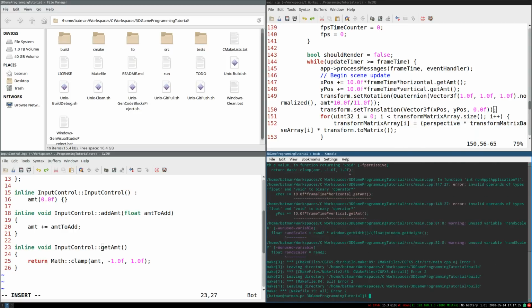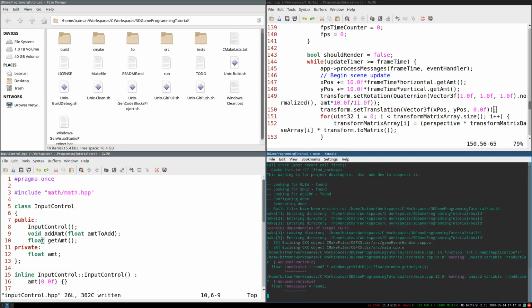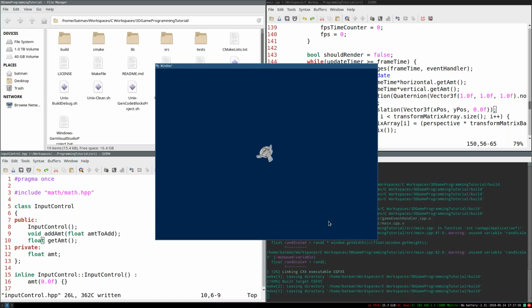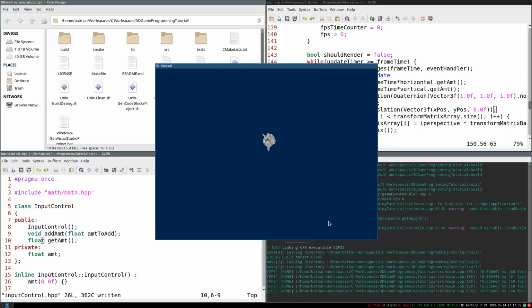And of course we're going to have errors, because there's always going to be errors. It's never quite that simple. So, for getAmount, I forgot to specify it as a float, because I'm silly like that. So that's a small correction. And somehow, that's it. I'm now moving the monkey head with the arrow keys.